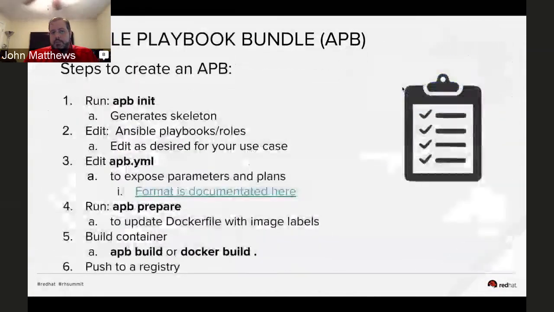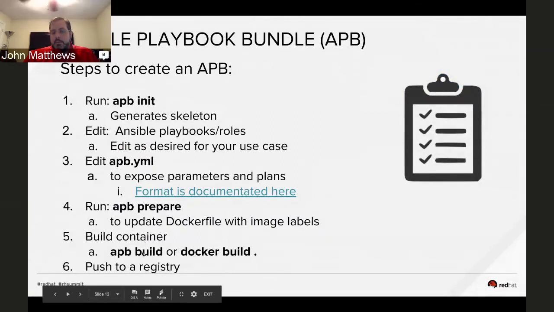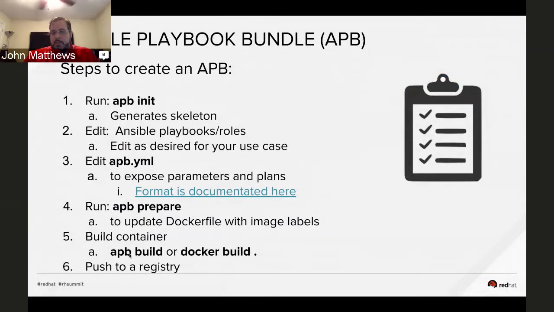So let me just recap the steps to build an APB. You run apb init, which generates a skeleton, and you iterate on your Ansible code. Once you're happy with that, you edit the metadata file, and you expose your parameters and your plans there. After you have that done, you run apb prepare. That will update the Dockerfile. And now at this point, you just build. You can build as you normally would with Docker, or you can do apb build, whatever you prefer. And then you push it to a registry, and then the broker would be able to pick it up.